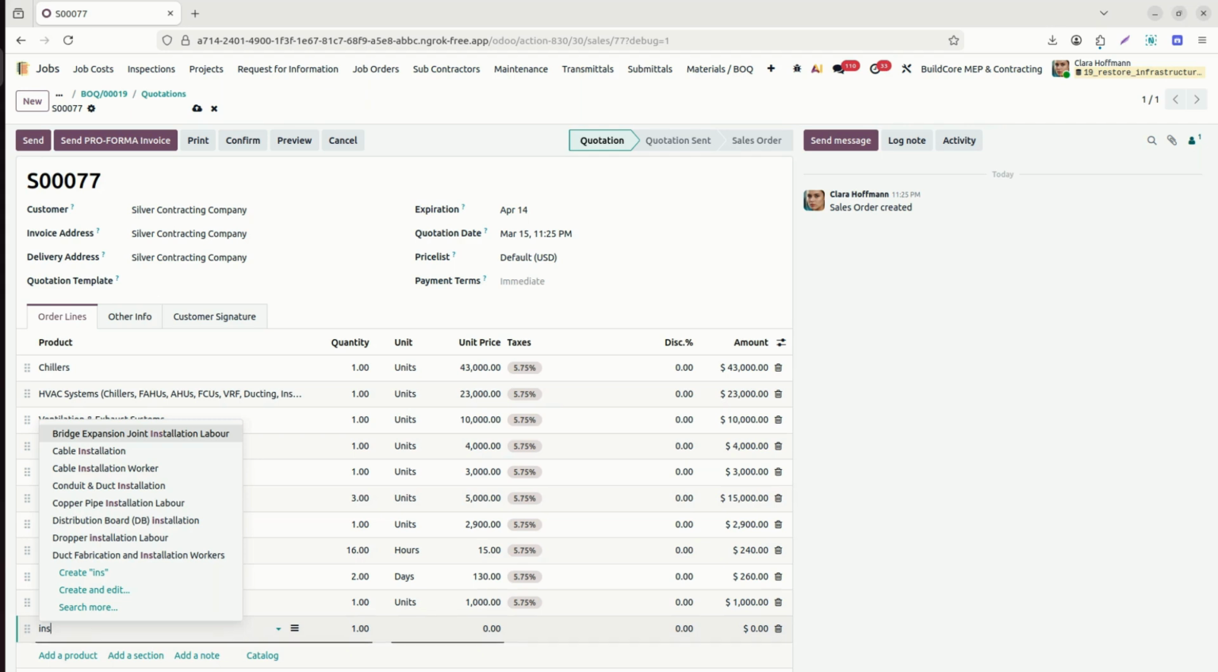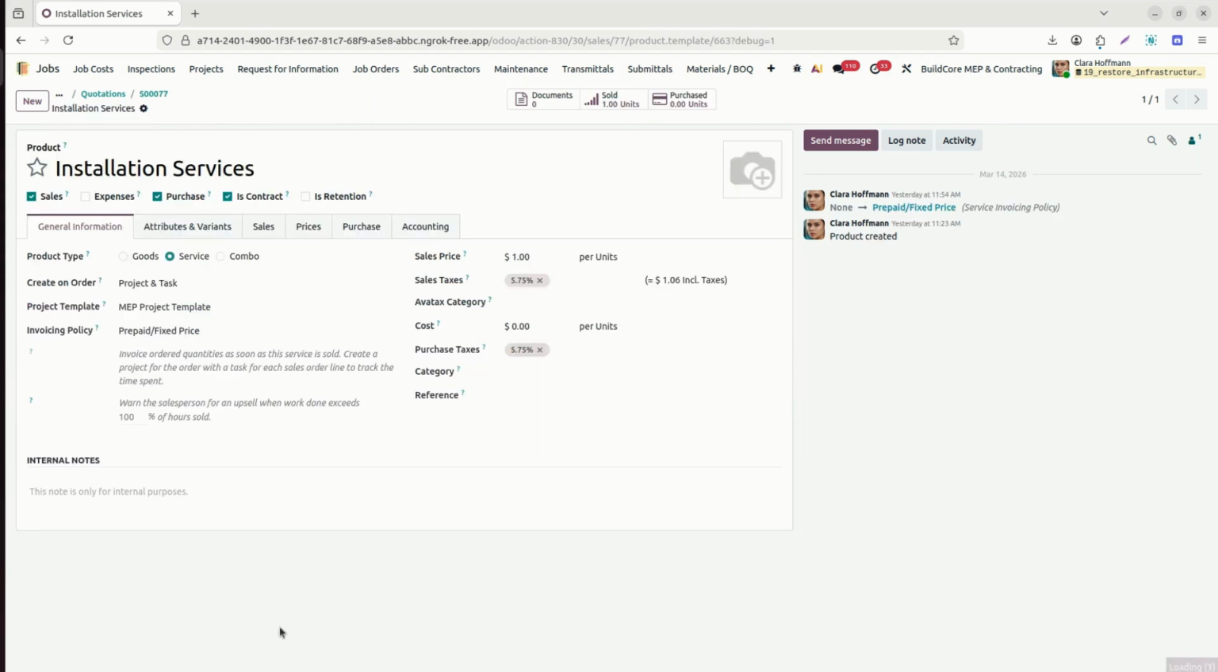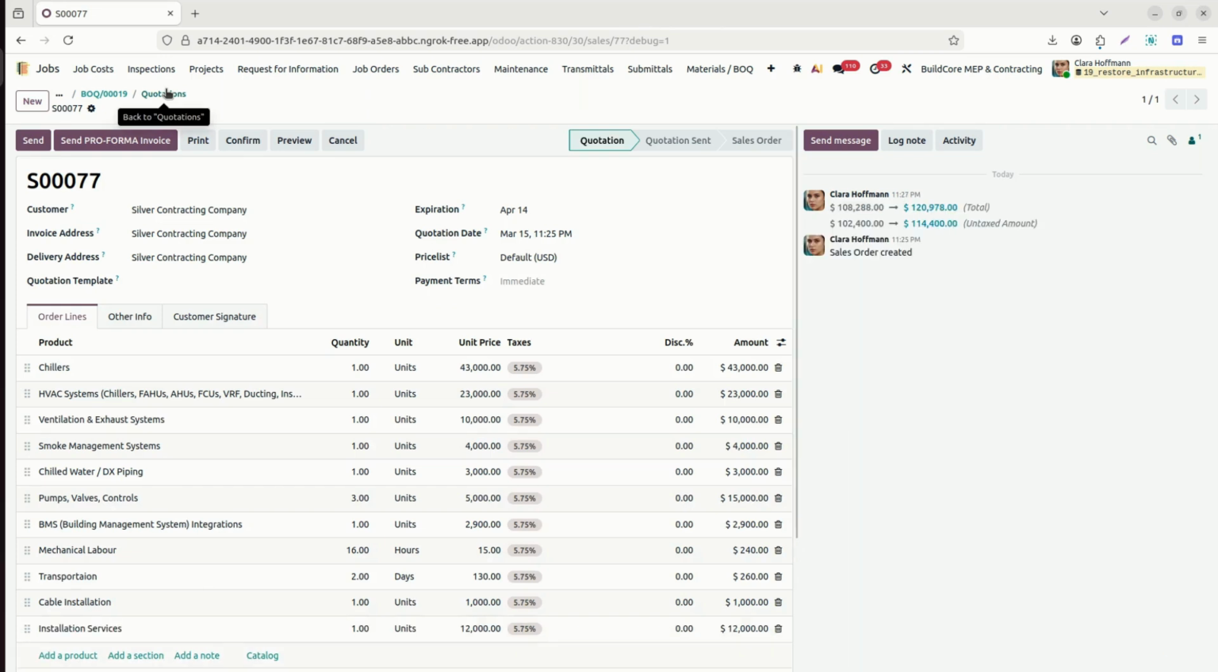In this case, this setting is related to the project creation. We already created the project template with the project and task details. Once this quotation is converted to the sales order, it will also generate the project based on our product settings. It depends on your configuration.